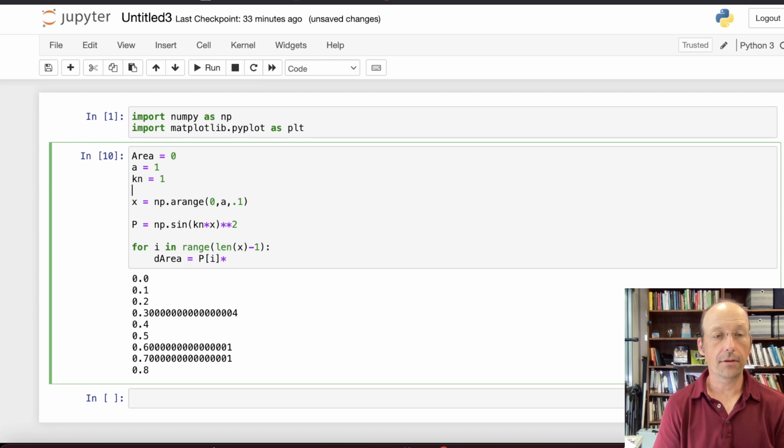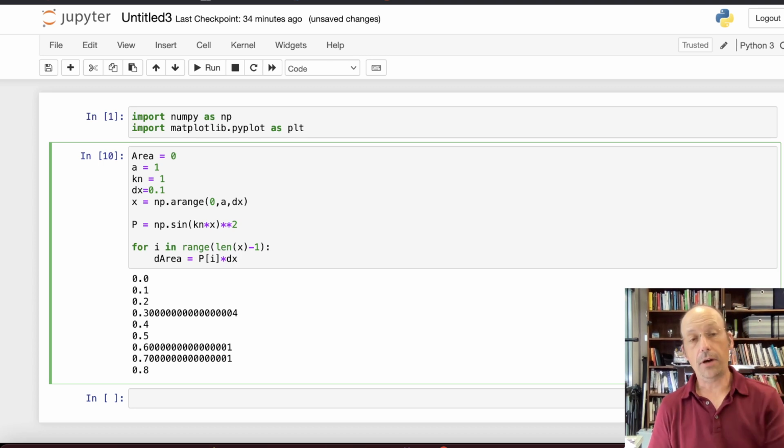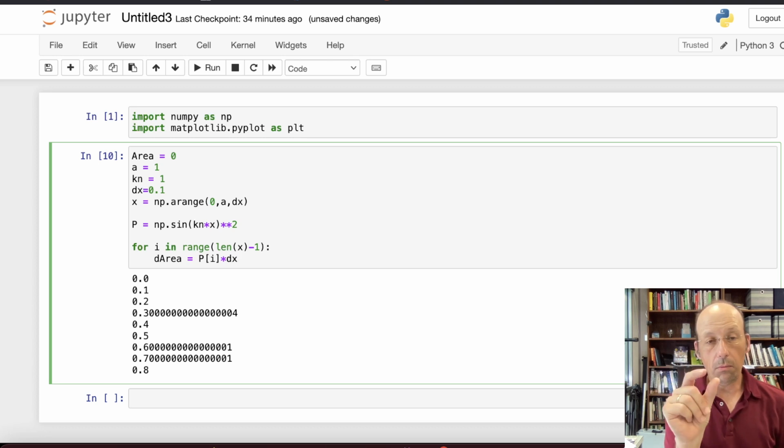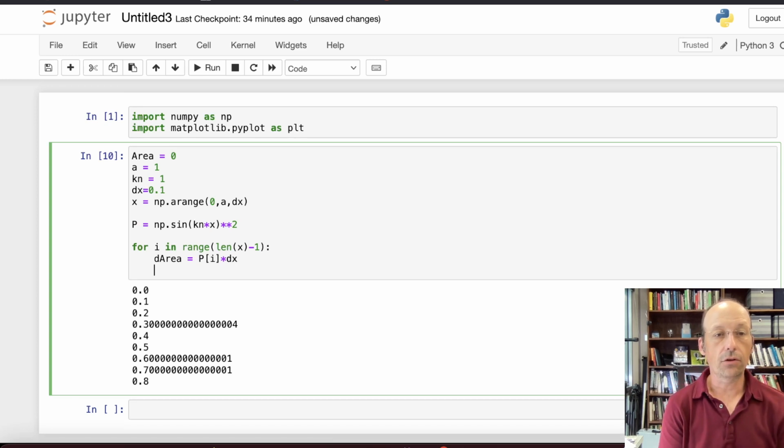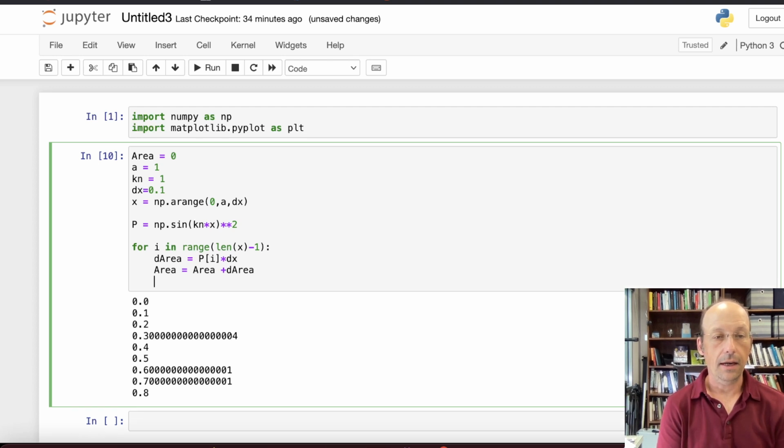actually I should go up here and call this dx equals 0.1. I'll put this as dx. I don't need to calculate the change in x. I already know what it is. And that's my differential area. I take my psi, I multiply it by the width dx, and that's the area of that one little piece. And then I can find the total area just by adding that on. And now I'll print that out.